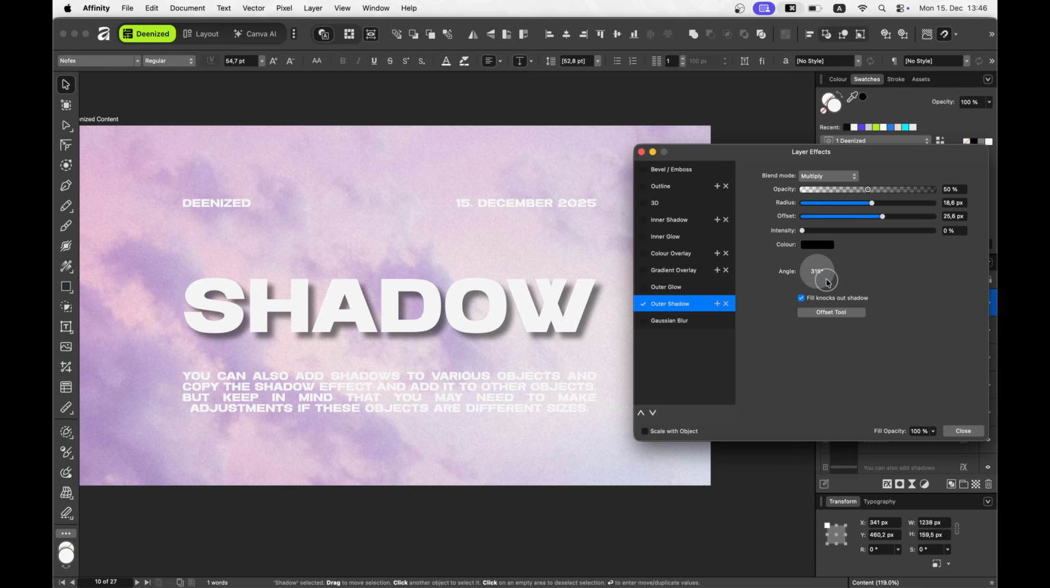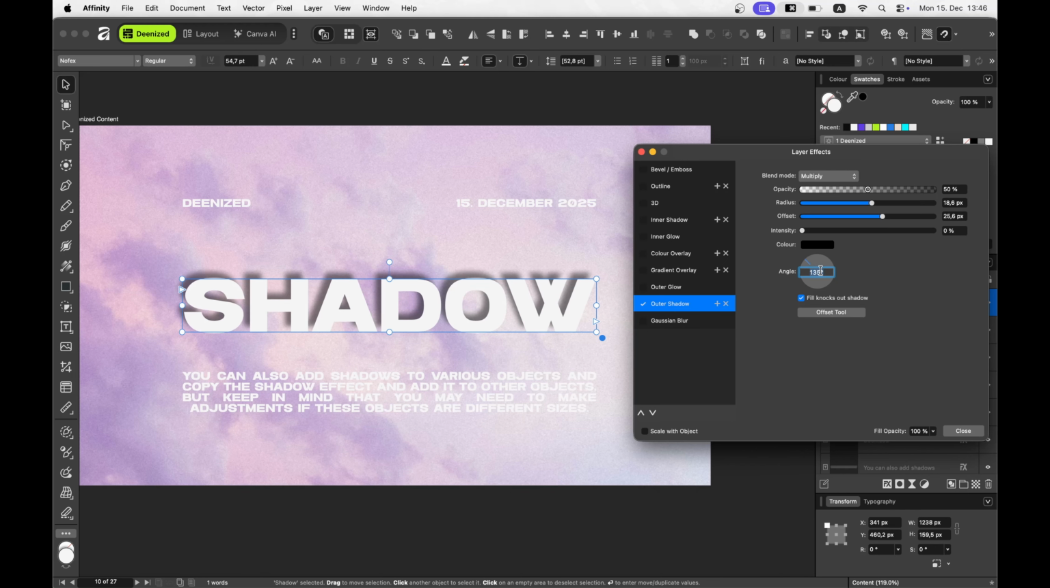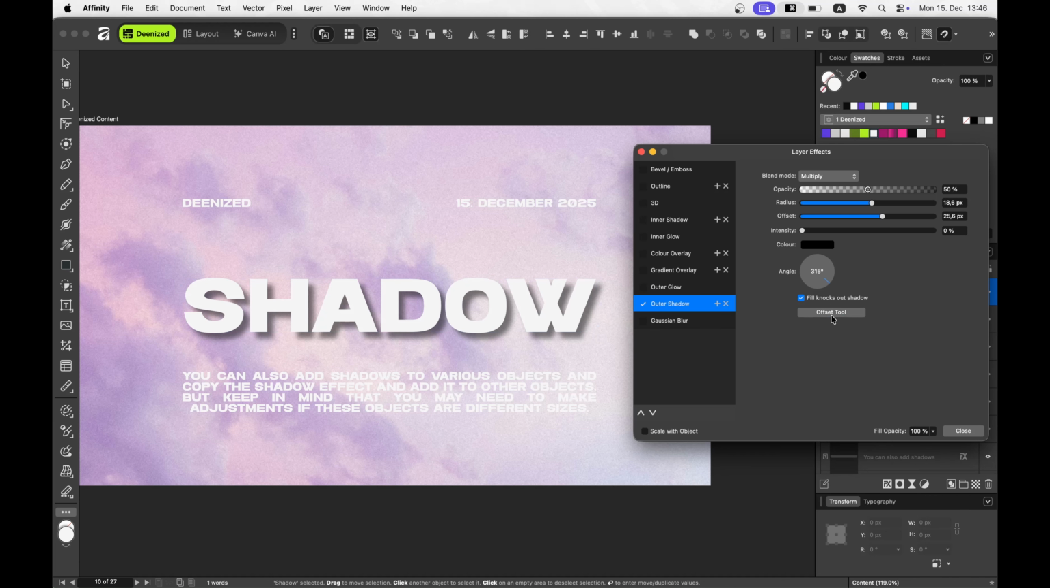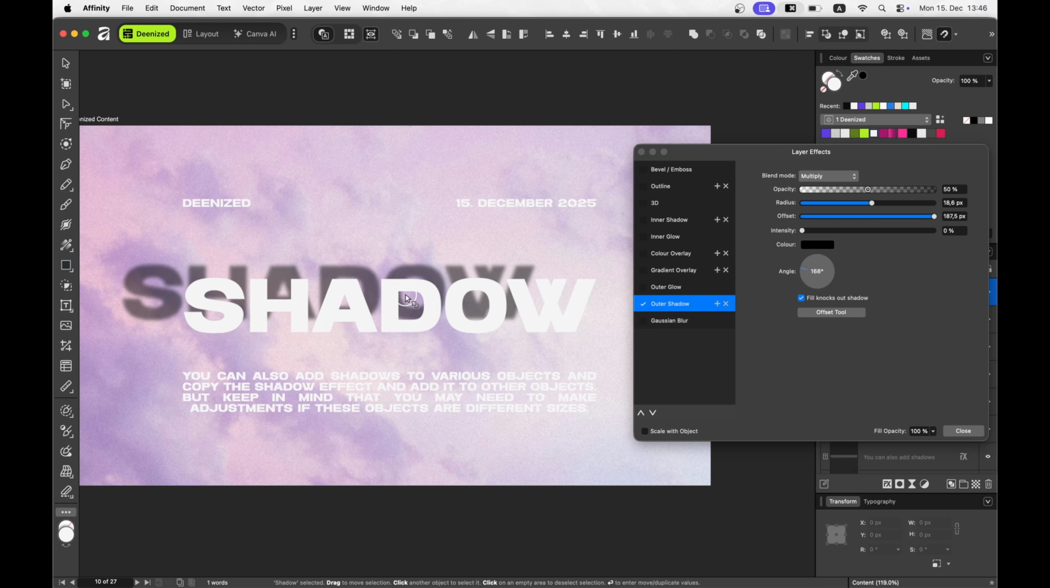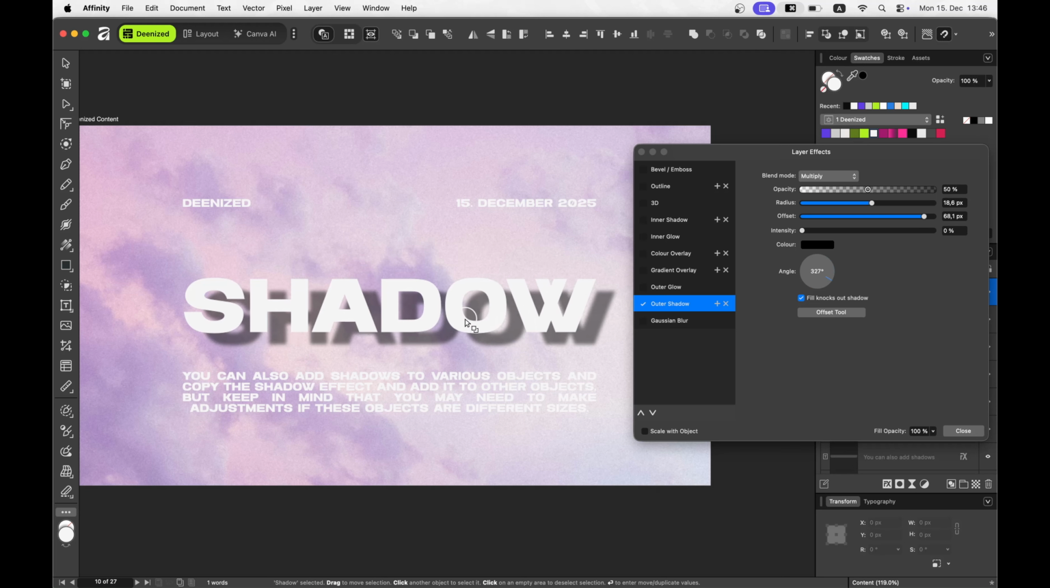And with the angle, everything is usually perfect. But of course, we will go through all the options. So make sure you watch the video to the end. Here you can also enter a specific angle. And if you click on the offset tool, you can adjust the angle of your object more precisely.